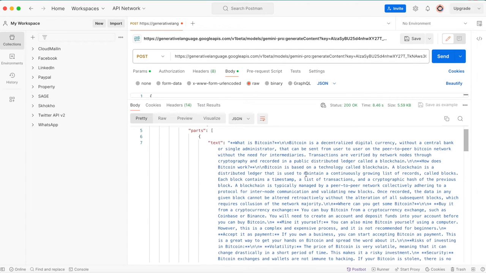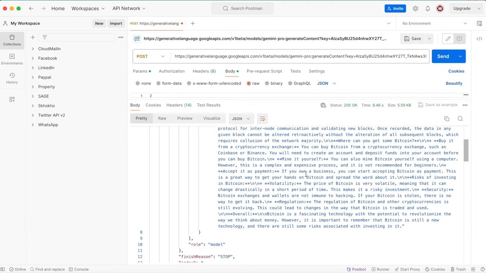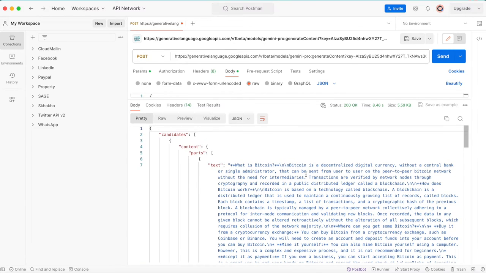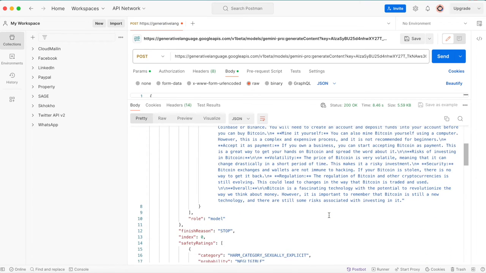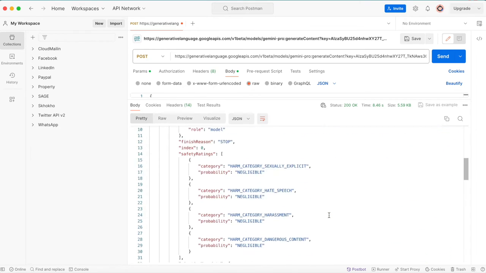That's pretty decent actually, for a response time. I know with GPT 3.5 you can get back even less than 4 seconds in some cases, but still this is a pretty decent response. And so what is Bitcoin? It's a decentralized, I'm not going to go into the details, and of course you can ask it anything you want and you can see what the response is.